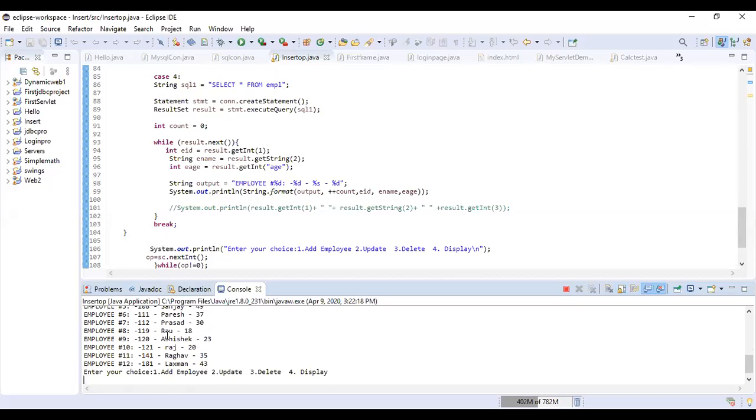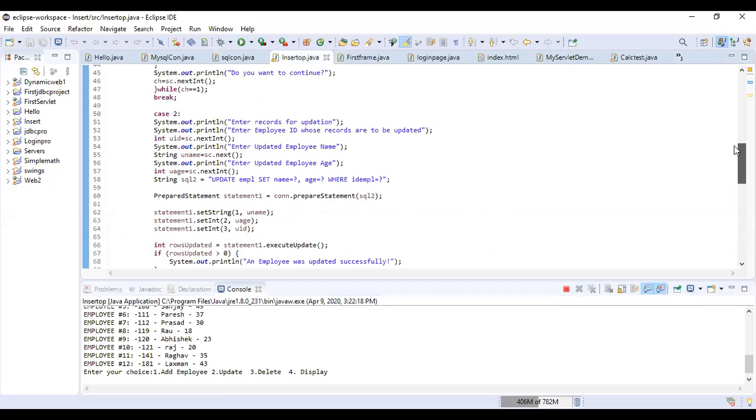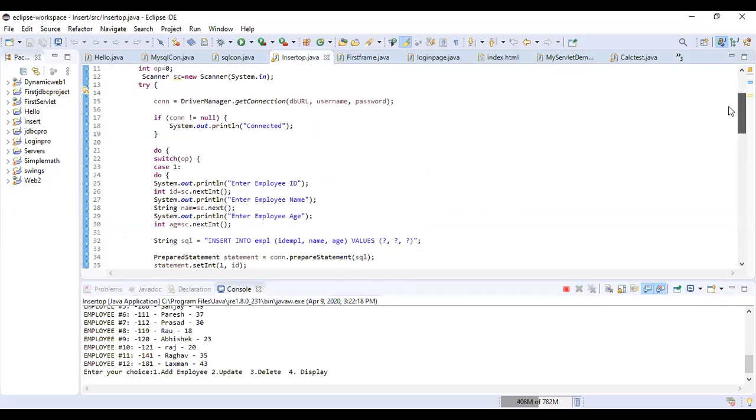Okay, so we have seen two options. The first option is how to insert a record into the employee table, and the last option is how to display the record. For displaying the record you have to retrieve the data from the MySQL table, and then you have to display it on the system. So both the options we have seen: insert into and select star from. Insert into EMPL and select star from EMPL. These are the queries.